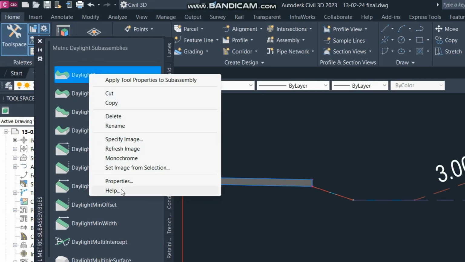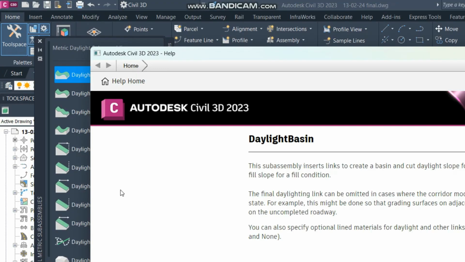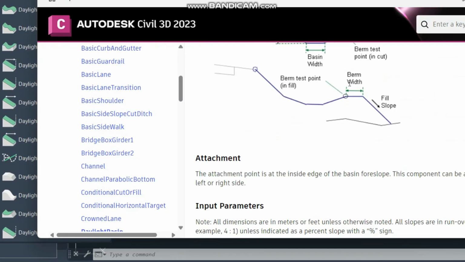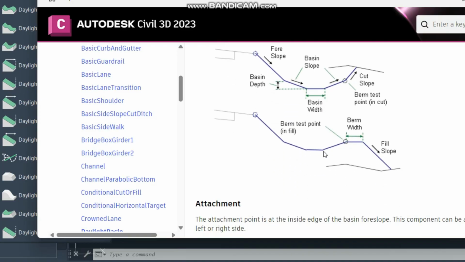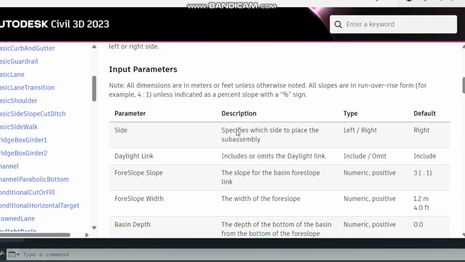There is basin 2, which means there is another additional option for it. If there is 2, then there is a daylight bench. If we have rock cut, sometimes we have more than 10 meters of cut or fill above, then we use this daylight bench. If I click here and click on this side, now you can see after some height or depth there is a bench.